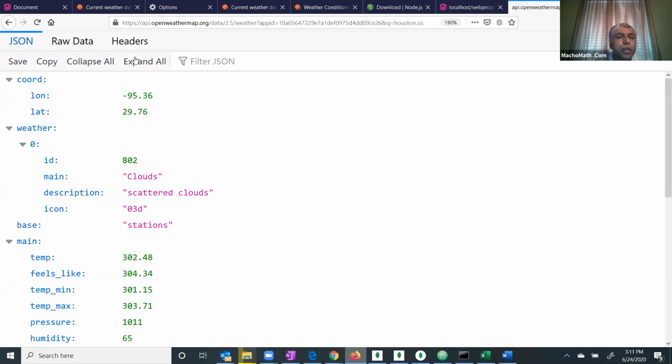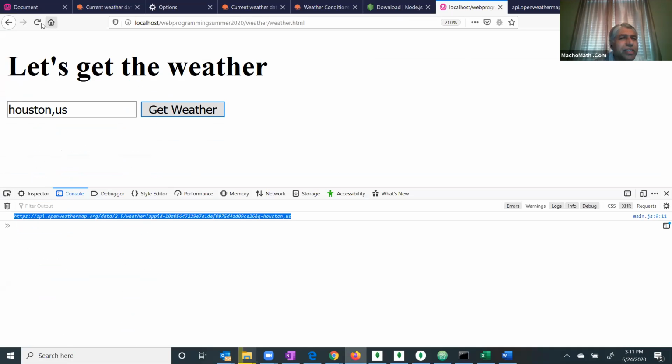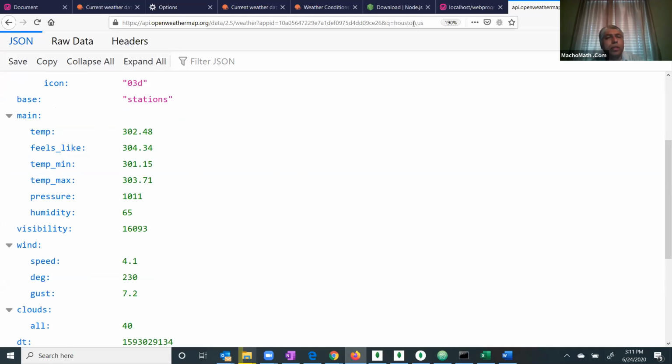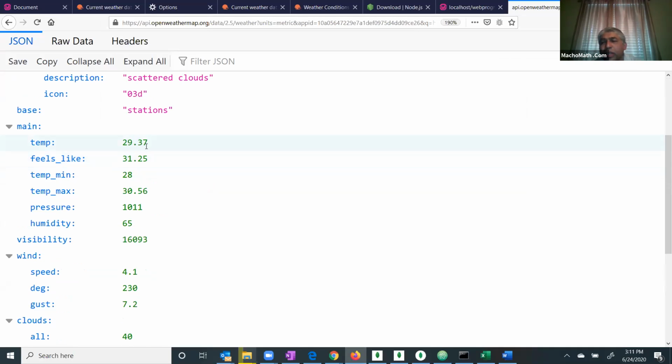Going back to the browser, for example, here the temperature is 302, right? Which is too much. So let's redo it. Reload, get weather, right? And do we have metric? Yes. So let's copy this, paste. Okay. Let's see. Now the temperature is 29.37, right? So it is working. So let's see if we can do it from our code also.